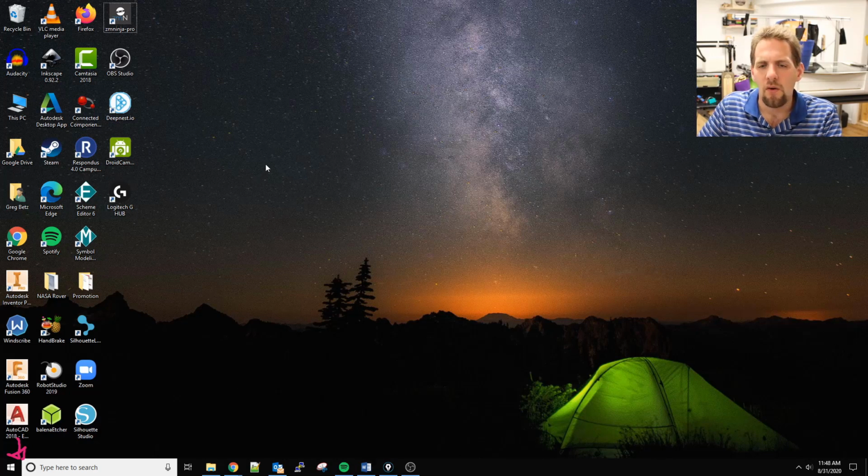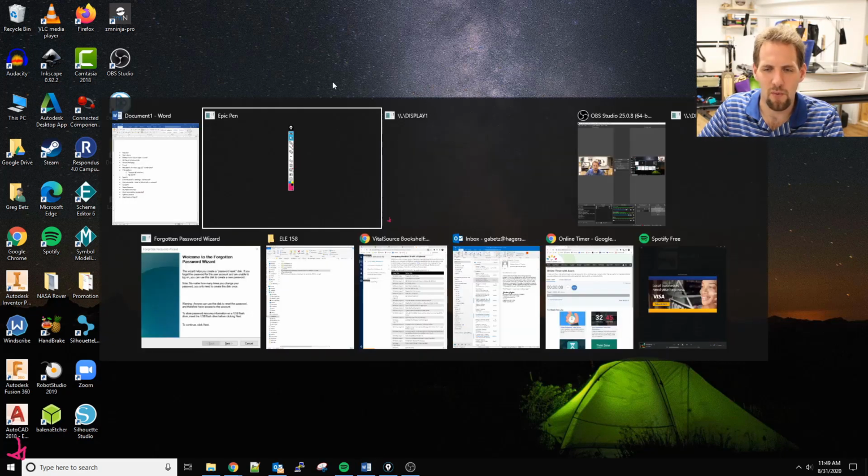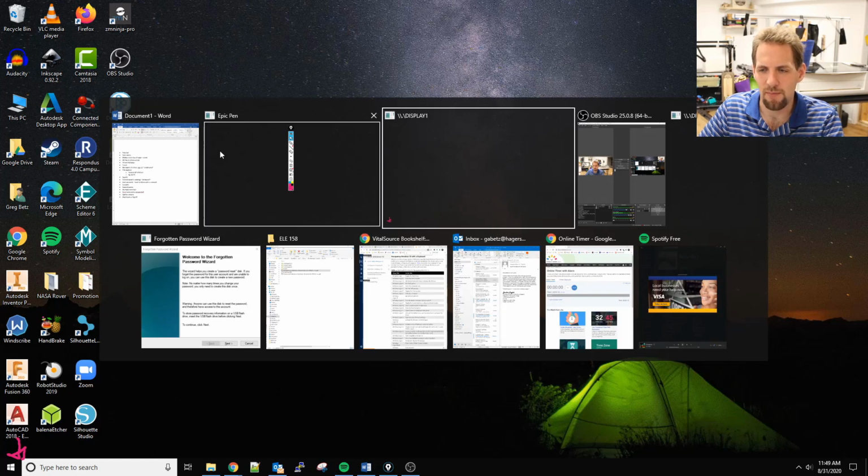So some of the shortcuts that I actually use the most frequently is Alt-Tab. If I hold Alt and hit the Tab button once, you'll see all of the open documents on my computer open up. The forgotten password wizard actually is up. That's good. So all of the different options are showing there. So Alt-Tab, and now I'm holding Alt still. As soon as I let go of Alt, it will go to wherever that white box is. So you see a white box, you're on Epic Pen display.